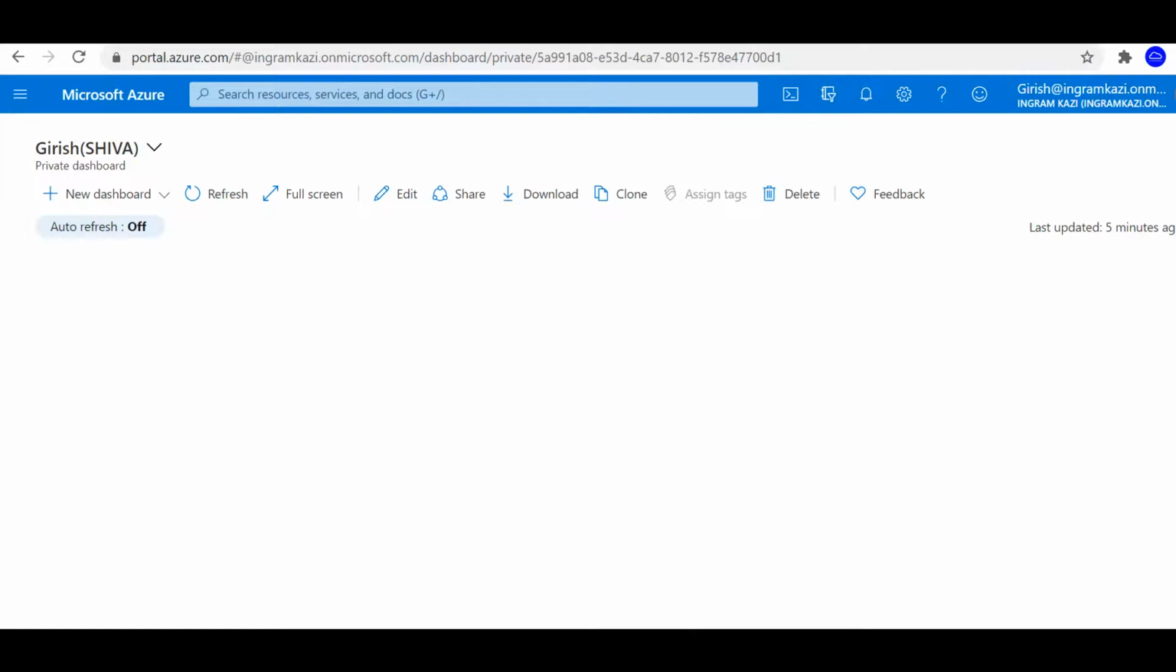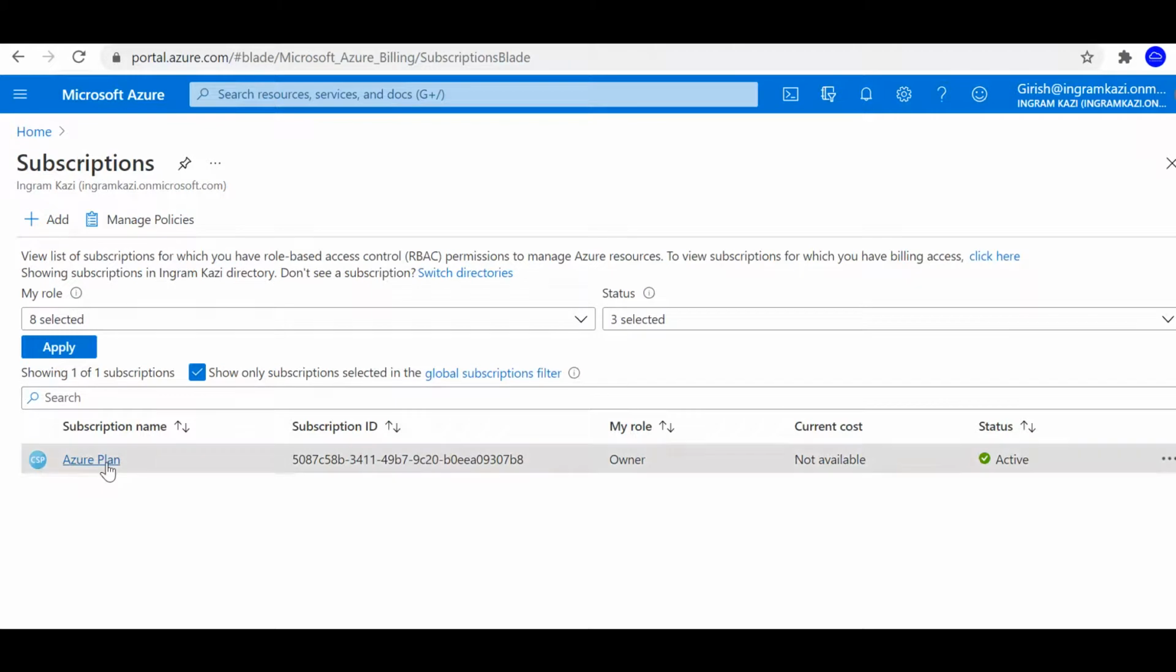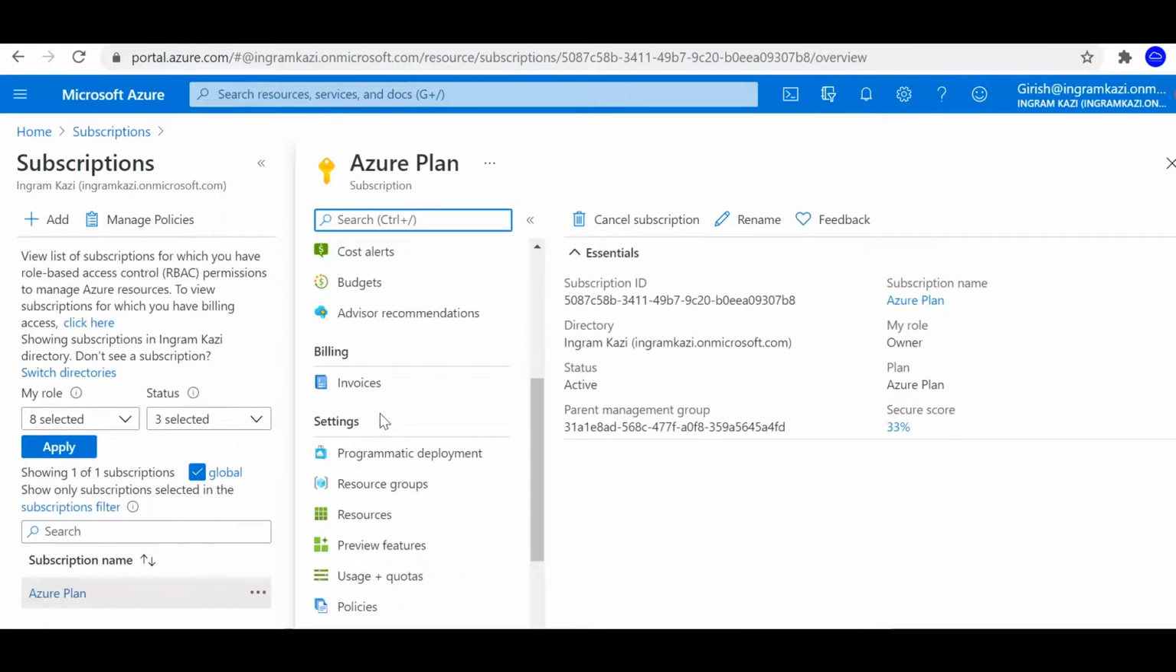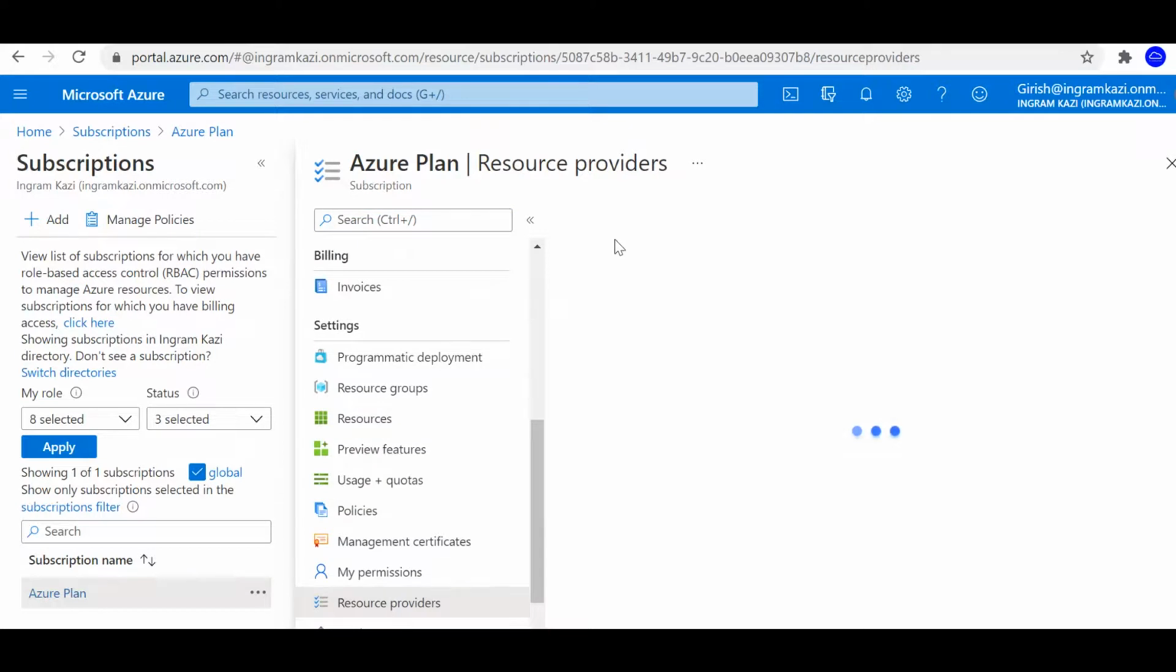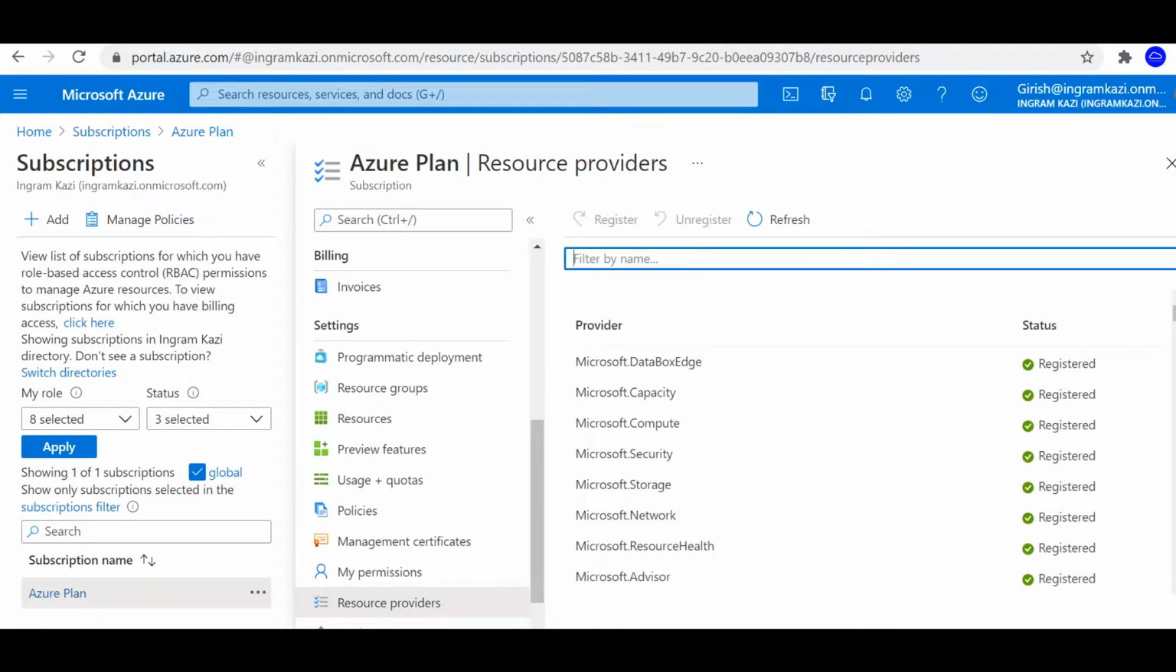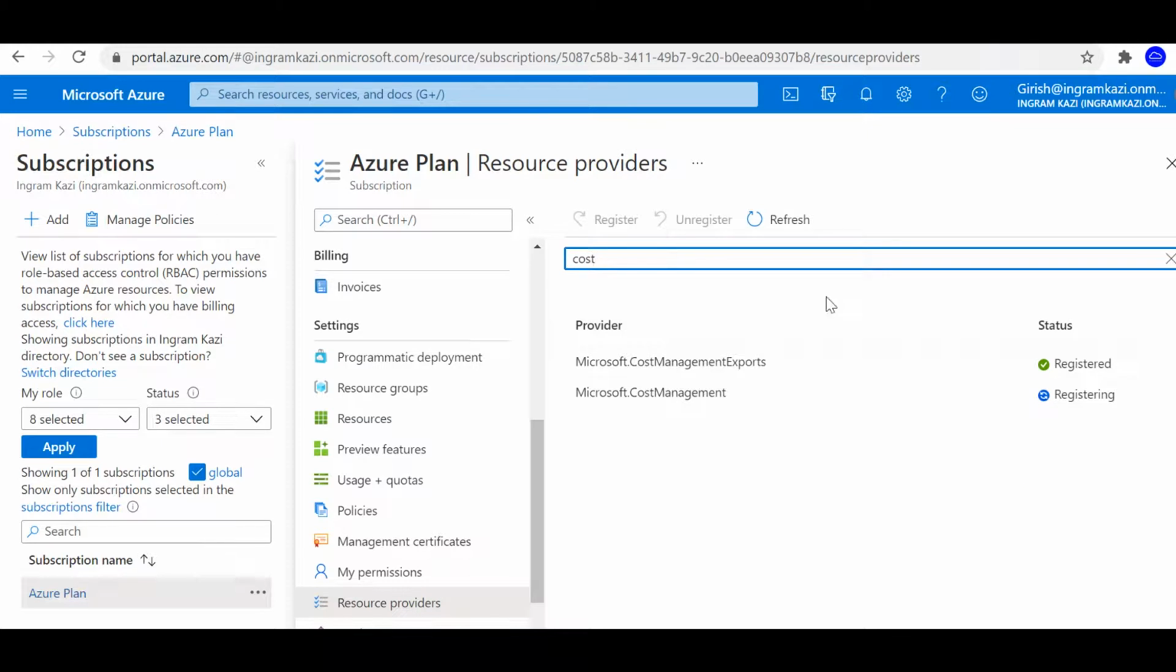In today's video, we'll see how to export data from cost management to a storage account on a regular basis. In order to achieve this, there are two prerequisites. First of all, make sure that your subscription has registration for cost export. For that, you can go to subscription and, under resource provider, search for cost and make sure Microsoft Cost Manager export is under registered status. So that's prerequisite number one.